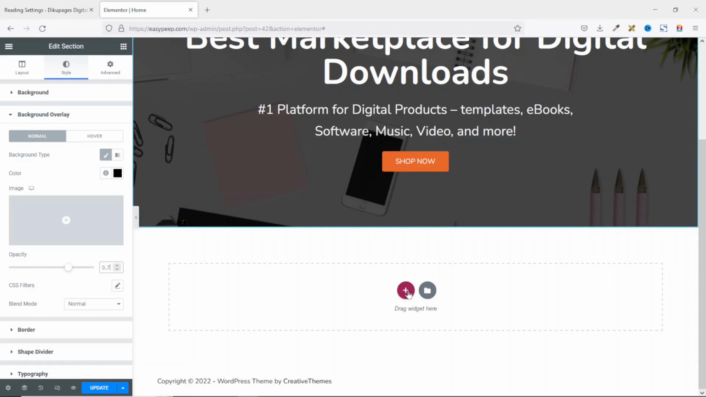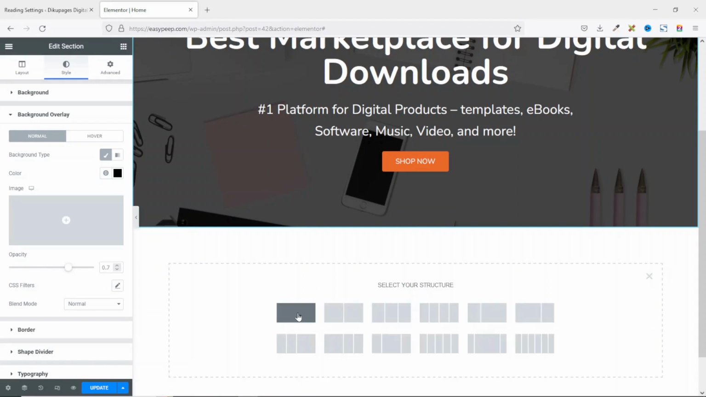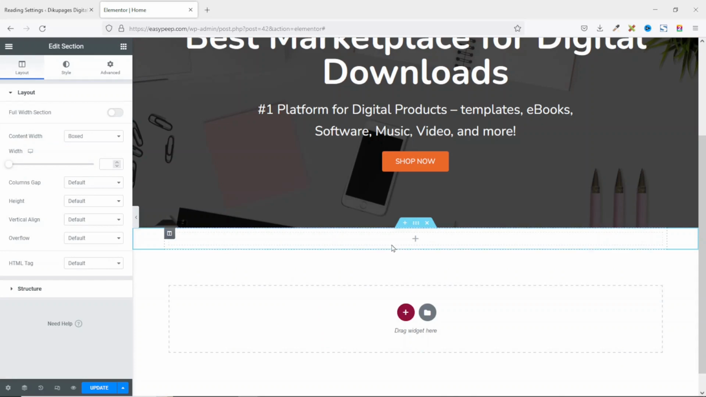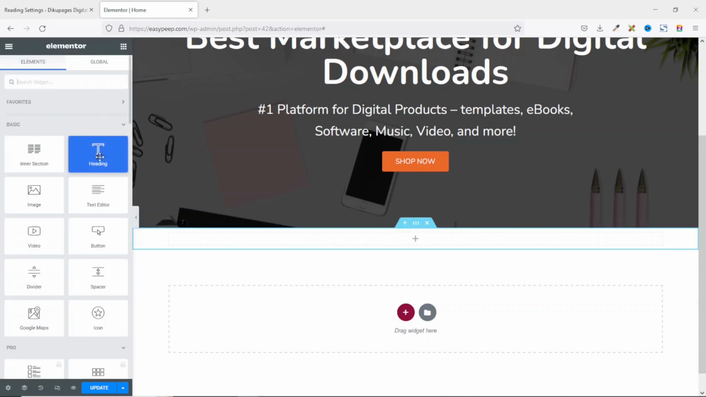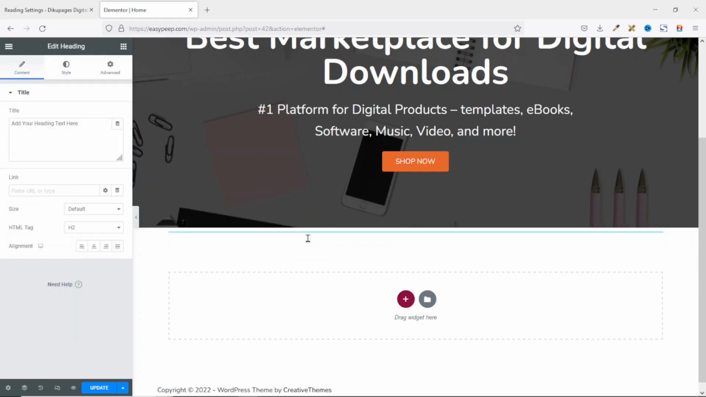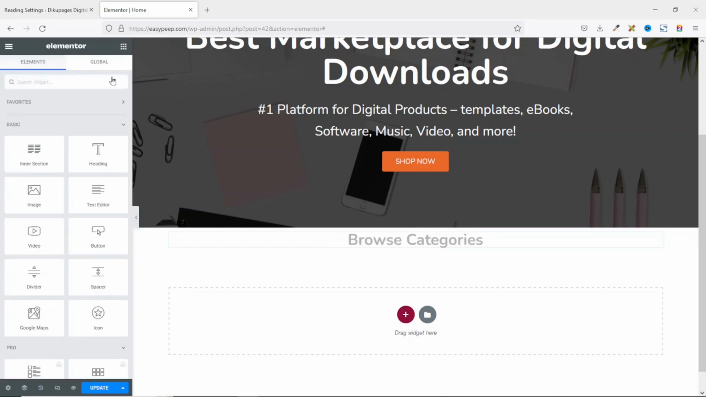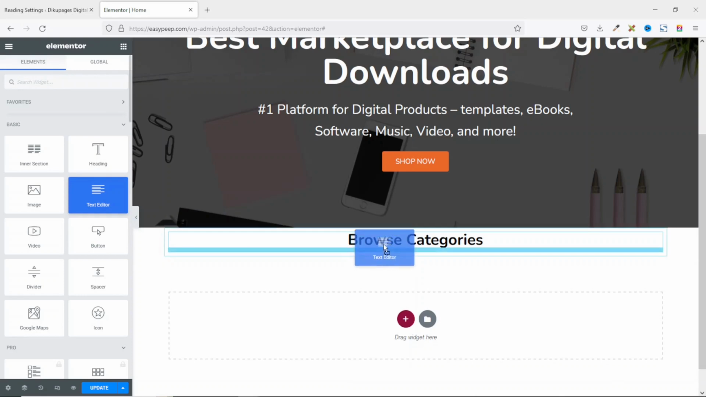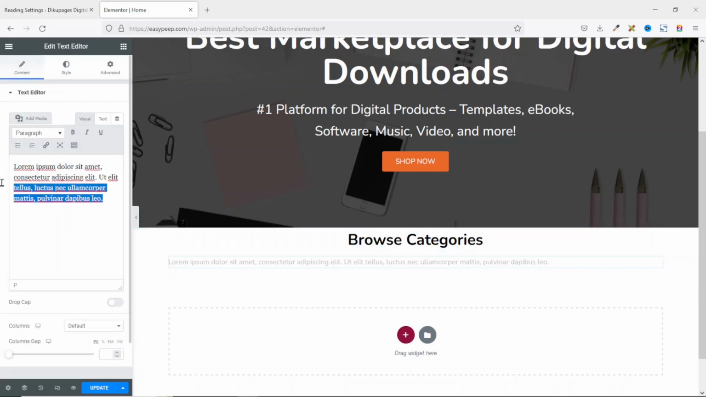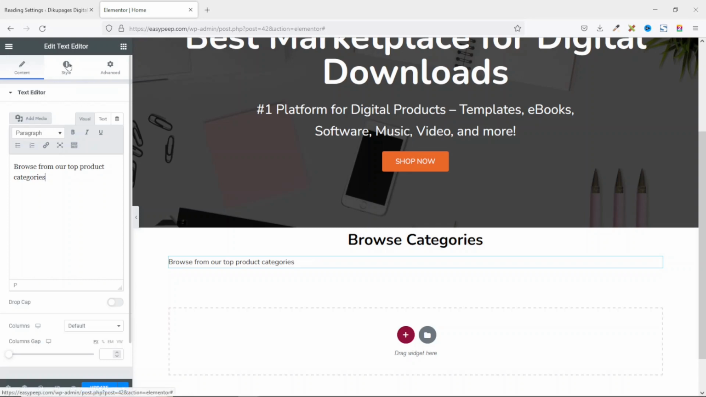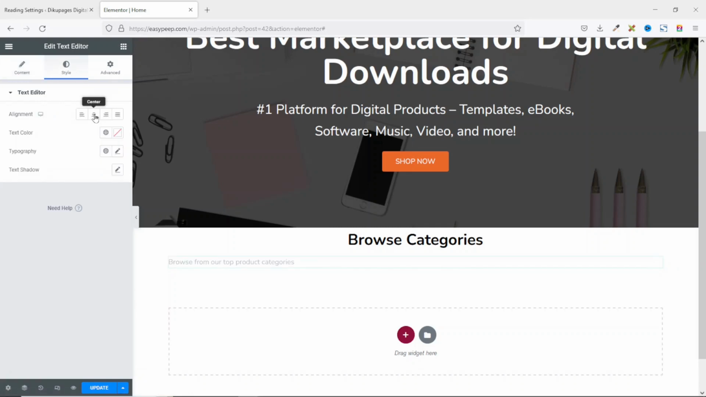To do that, we go ahead and add a new section, and we are going to use a single column section. It is added. Next, we go over to widgets, and we are going to grab the heading widget right here. We change the text, browse categories. Next thing we want to do is align it to the center. Next, we go over to widgets again, then we grab the text editor under the heading widget. From here, we go ahead and enter in our text. Next thing we do is go over to style, then we align it to the center.